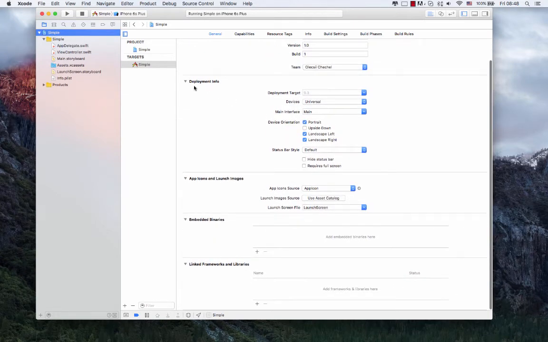So next, deployment information. Here the target is the version from which your application will work. Now it's 9.3. And device is what we chose before, like iPad, iPhone or universal. Main interface is the file which you use for your interface builder. In our case we choose Main, it's standard.